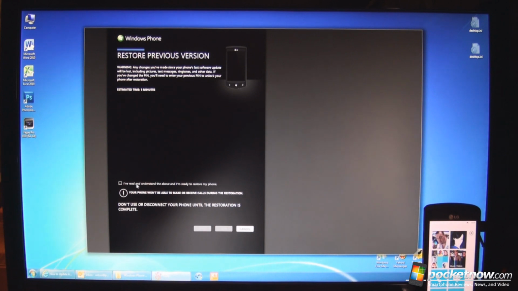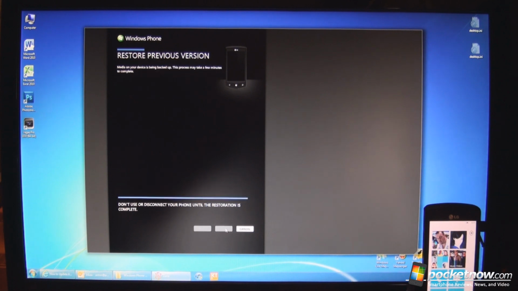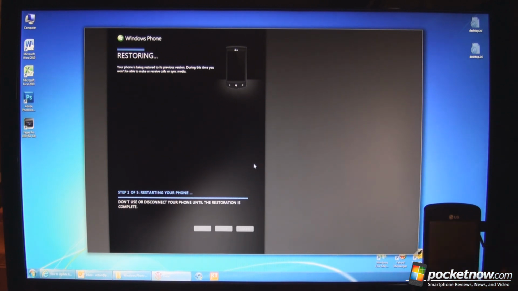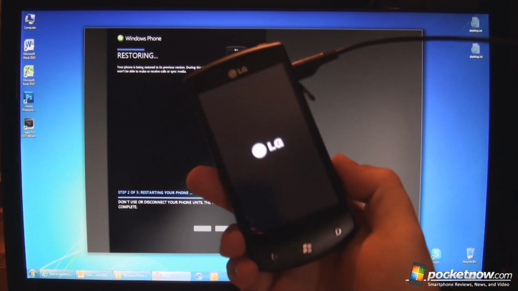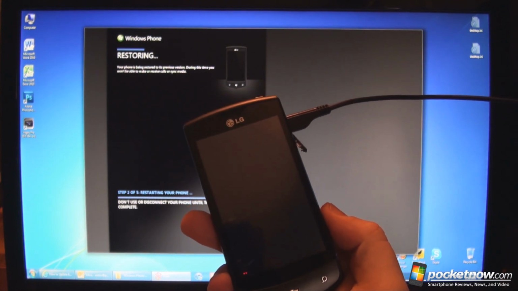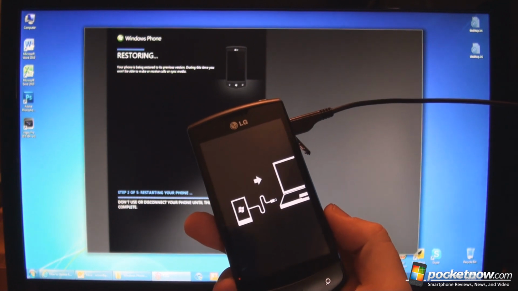Restore to previous version, and you read and understood the above, and you're ready to restore your phone. Next. And the restoration process is on its way. Phone is shutting down. Says goodbye. Hope to see you again, Mango. Really soon. And the phone should be restarting in its update mode. Let's see. Yes, it's in the update mode.